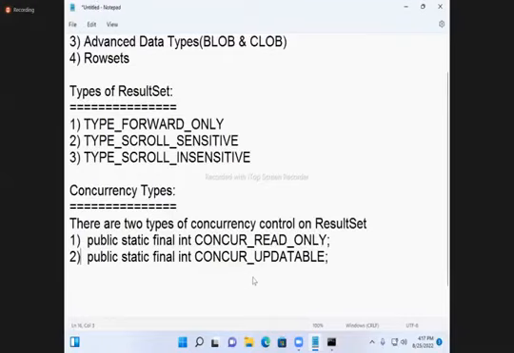See, up to JDBC only core Java style appears, but from the next topic onwards a completely different style appears. After JDBC, you will see a completely new style of Java programming. Up to JDBC, the same core Java style appears.